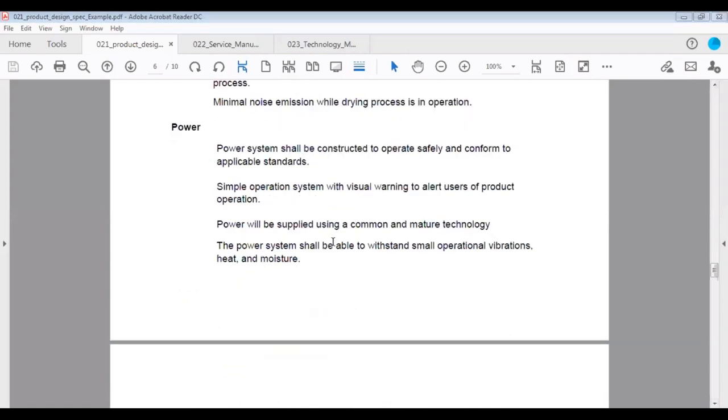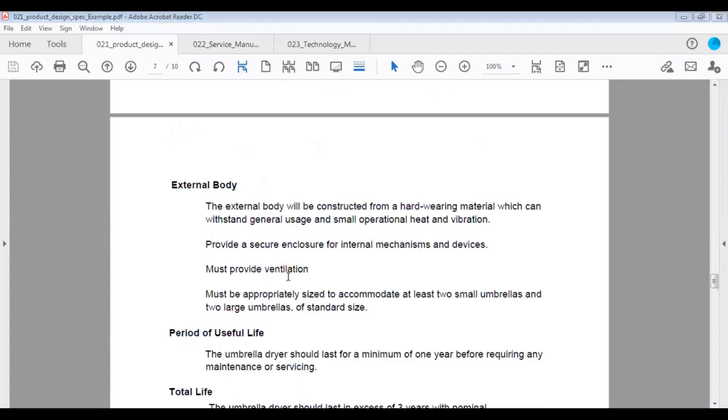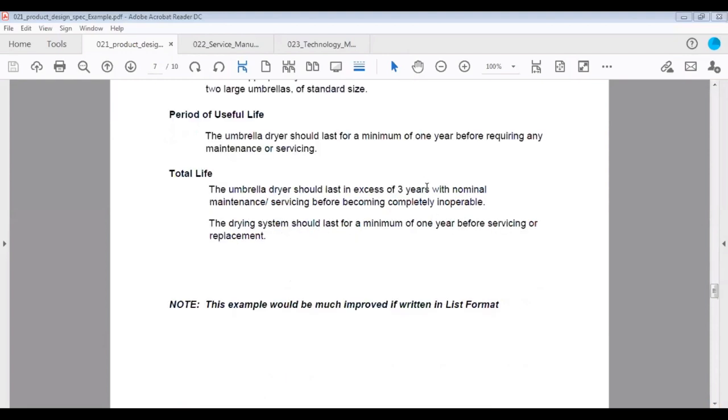The power will be supplied using a common and mature technology, like home power can be used. So external body must provide ventilation, period of useful life, total life. So the umbrella dryer should last in excess of 3 years with normal maintenance. So you can use it for 3 years if you have good maintenance.